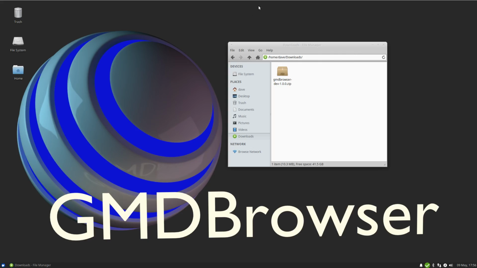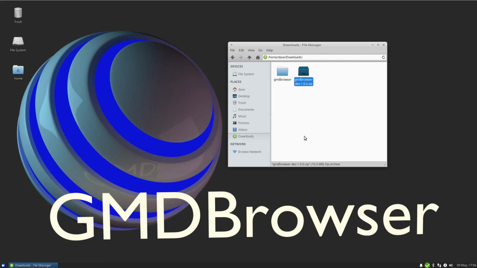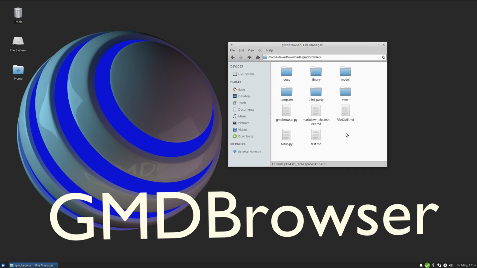Installing and setting up the GMD browser application is fairly simple. After it's downloaded, you'll just extract it. It'll create another directory called GMD browser. Go into that directory, right click, open terminal here.